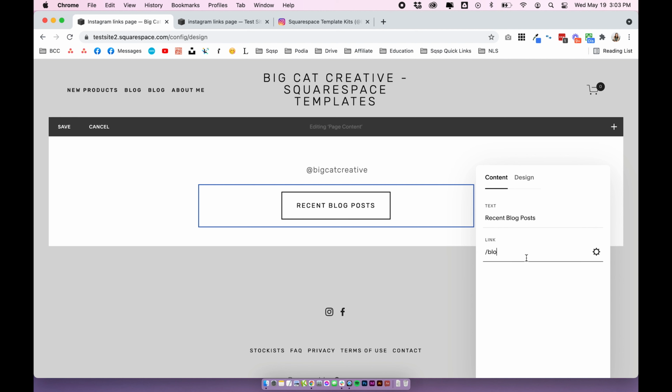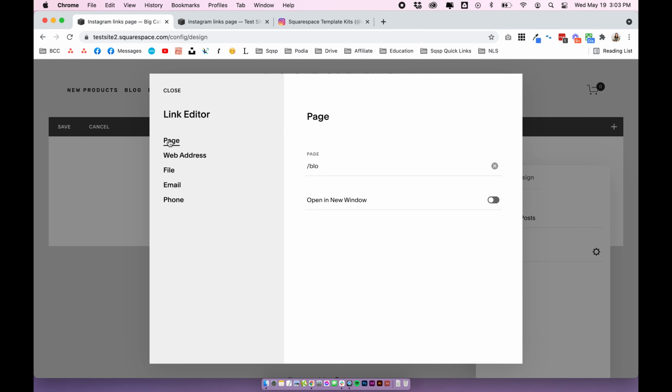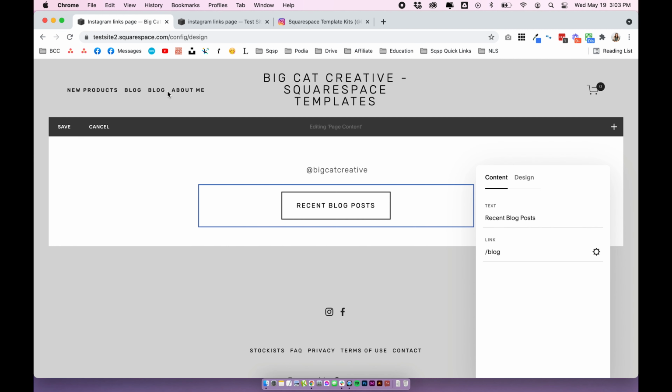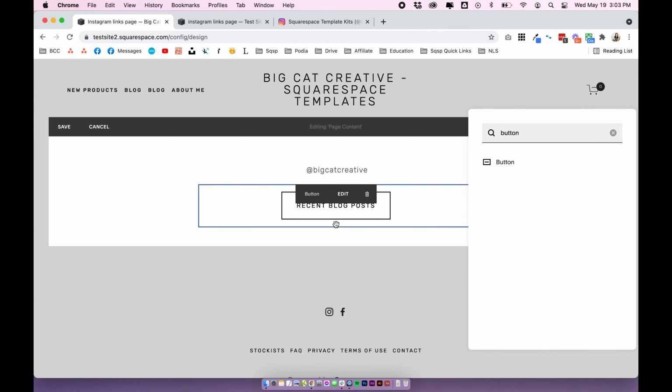And to add links, you probably already know how to do this because you're already using Squarespace, but click on the cog, and if you want to link to a page, you can find your pages here. If you want to link to a web address, a specific file, which is quite cool if you want to give away a freebie to your Instagram followers, your email, or your phone number. So I'm just going to add the blog here, and I'm just going to add a few more buttons.